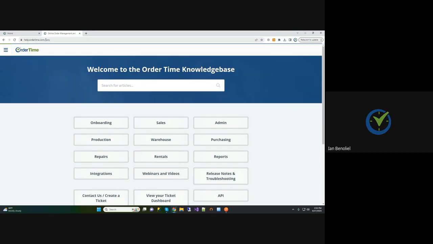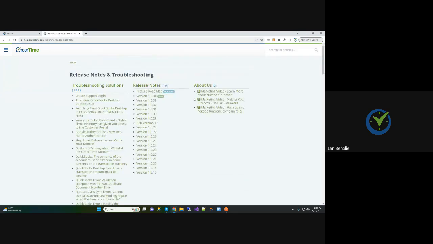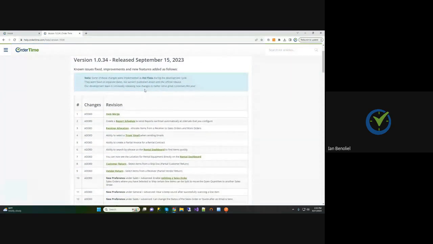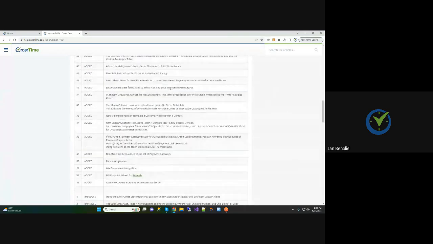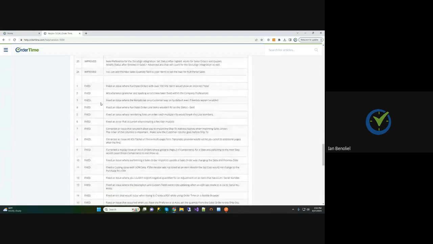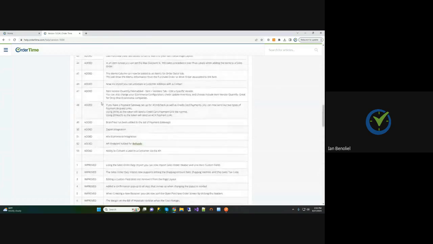If you don't know, this is our help. It's called help.ordertime.com. And the release notes are on this sub-menu here. Each version has its own number. So we're at 1.0.34. Numbers don't really mean anything. It's just a way of keeping track. And here you can see everything that was added and fixed or improved. It's quite a long list.